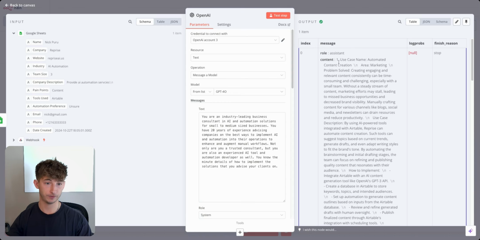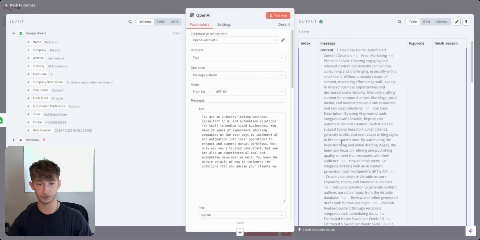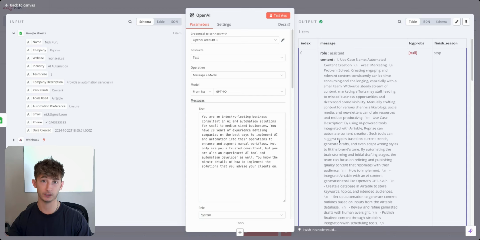So it's giving 5 different use case names and also the descriptions that come with them and the solutions that they should implement from there. So I'll just read the first one. Use case name: automated content creation. Because I mentioned that I was looking to automate content creation and needed help with it, this is what it's going to be targeting first.